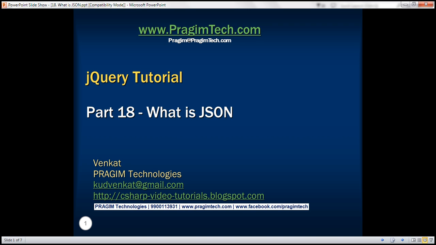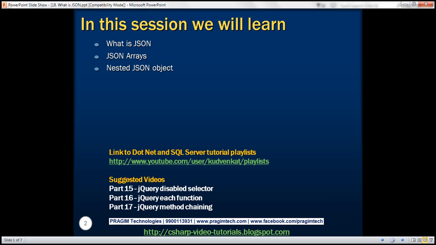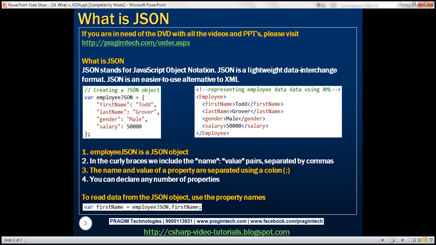This is part 18 of jQuery tutorial. In this video, we'll discuss what is JSON, JSON arrays, and nested JSON object. What is JSON? JSON stands for JavaScript Object Notation. JSON is a lightweight data interchange format that's widely used by applications these days. JSON is an easier to use alternative to XML.